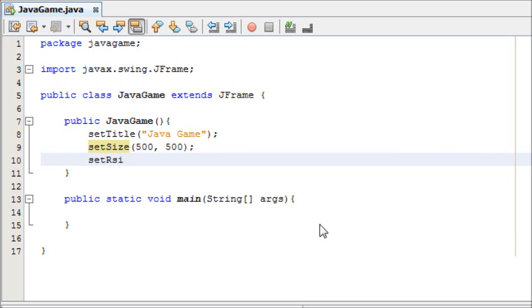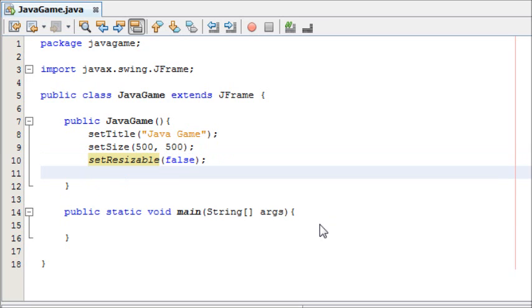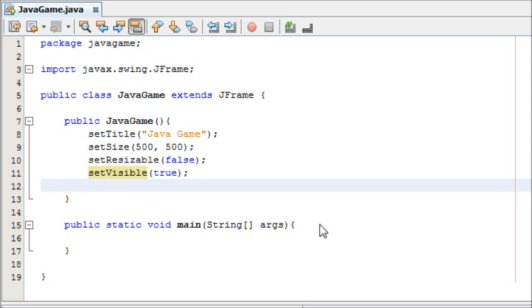Then we have setResizable, and that takes a Boolean value, true or false, whether the user can resize your game window. We don't want them to be able to resize the window. And then setVisible, which is whether the window displays or not. It also takes a Boolean value. We obviously want it to be true because we want our users to see the game window. And then this last method, it's a bit more complicated. It's setDefaultCloseOperation. Now, rather than tell you what this does, I'm going to show you what this does.